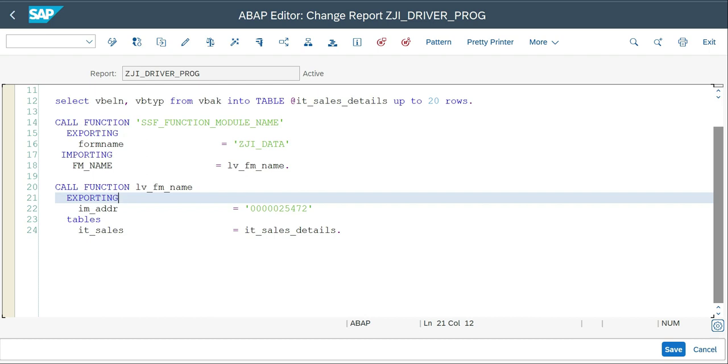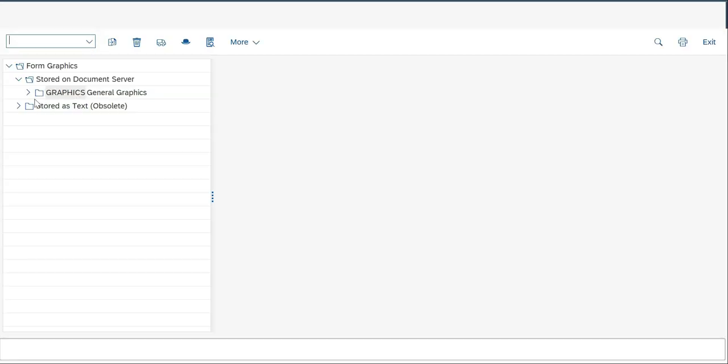So for the employee image, first you have to include it in the SAP level or SAP server. For that, you have to use a transaction called SE78. So SE78 is a place where you can upload your images. So graphics, let's take some time.